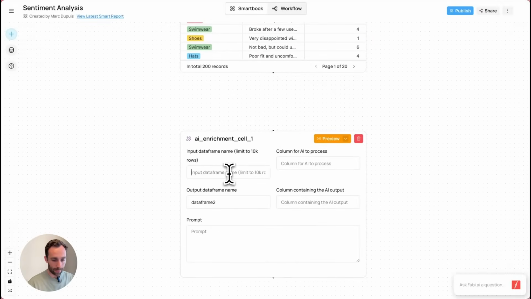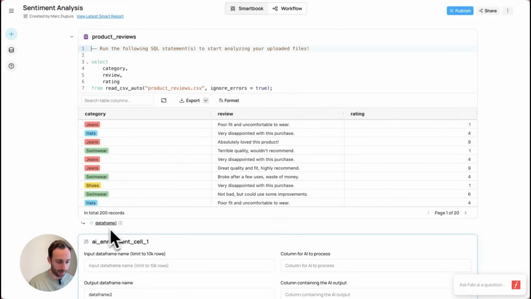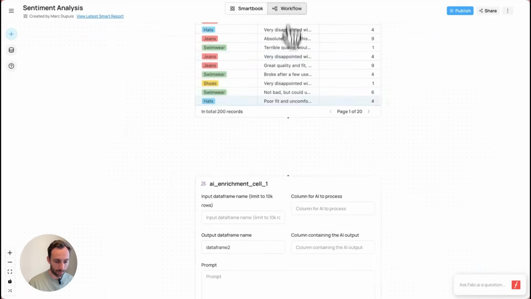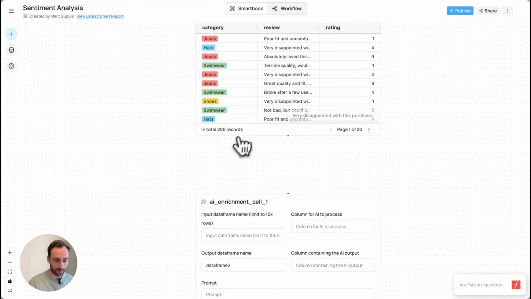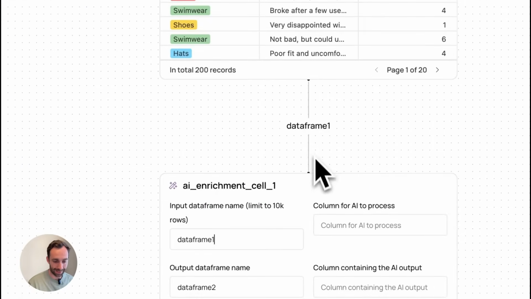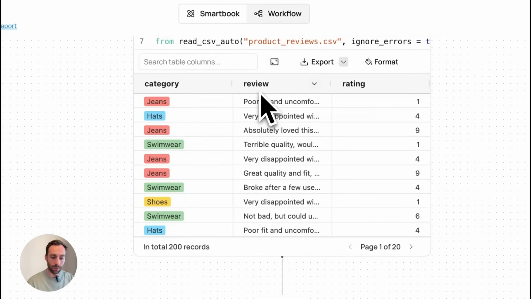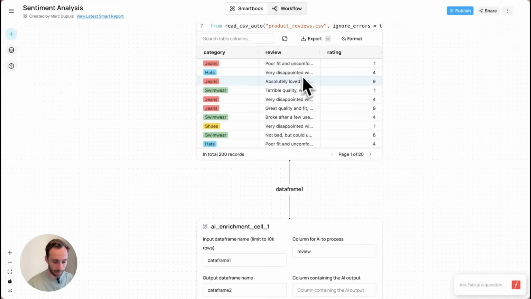So we are adding a small UI improvement here, so you better know which data frame is being produced. This, in this case, is data frame 1. In a workflow view, we're releasing an improvement very soon. It will show that data frame name here as well. But this is data frame 1, so let's go ahead and put data frame 1 in the input data frame name. You can see here it creates that linkage. And the field that we want to process is the review field. So let's go ahead and put review here.